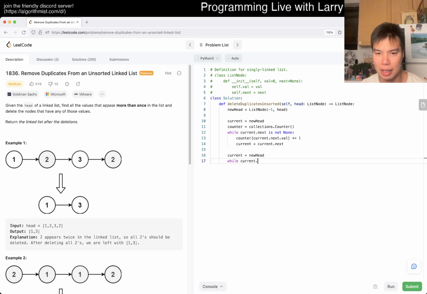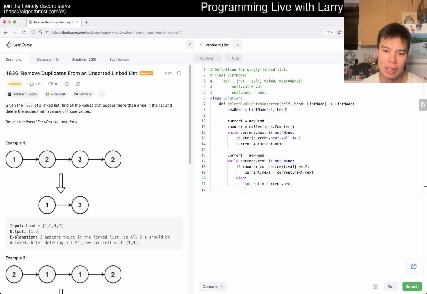While current.next is not None, if counter of current.next.val is greater than or equal to 2, then we just skip it. So then now current.next is equal to current.next.next, right? Else we move on to the next one, and then that should be good. And then we just return new head.next.